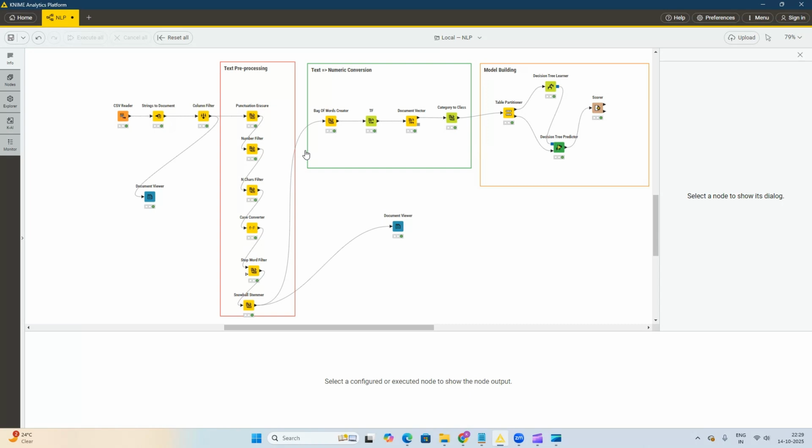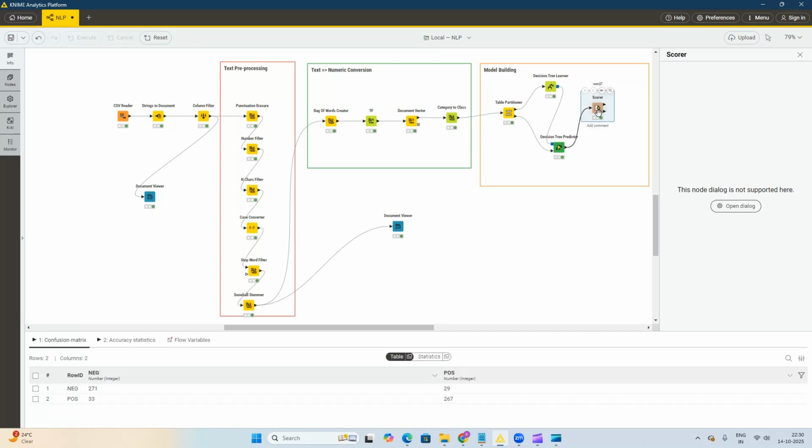So in this case, we went back to our decision tree, split the data into a 30-70 partition, used 70% of the training data for decision tree building, and then used a predictor to test it, and used a scorer to evaluate the performance of the model. Now all the nodes have been executed. They are in green, which means that they're all executed. Let us see how the scorer is helping us to see the confusion matrix.